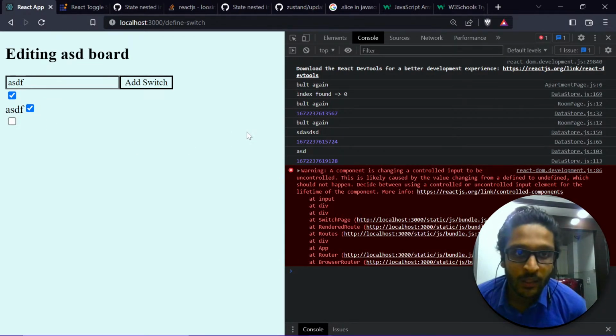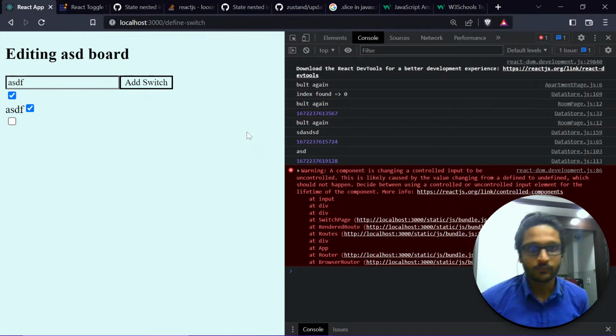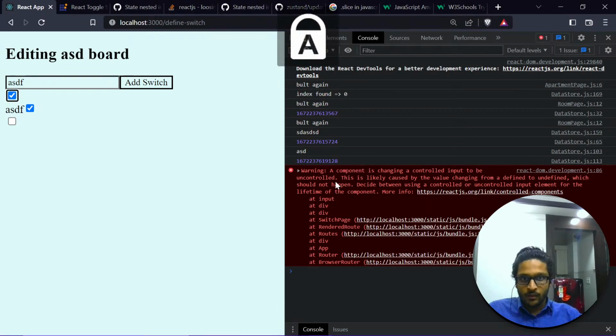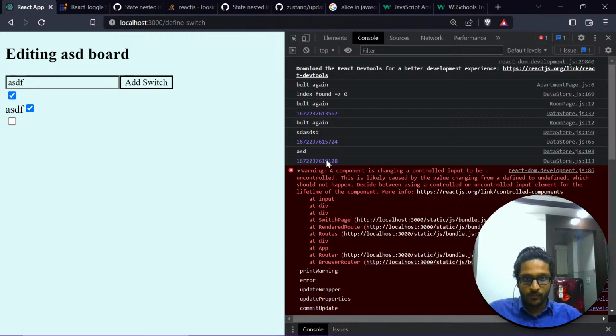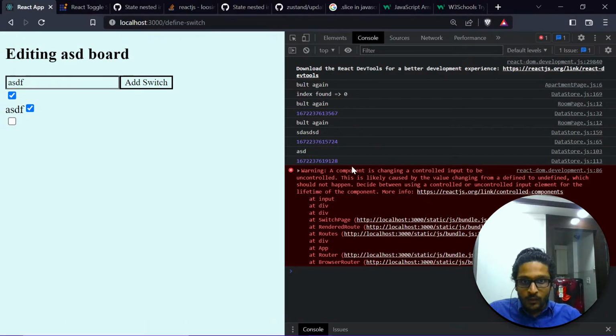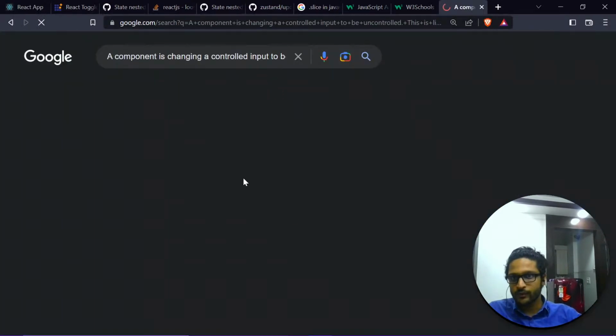Changing a controlled input to be uncontrolled. Value is undefined. It should not happen. Decide between using a controlled and uncontrolled component. Switch page. Controlled components.